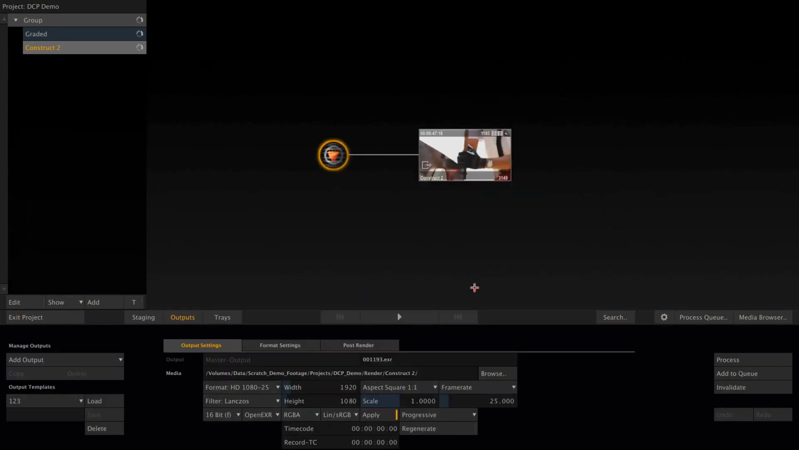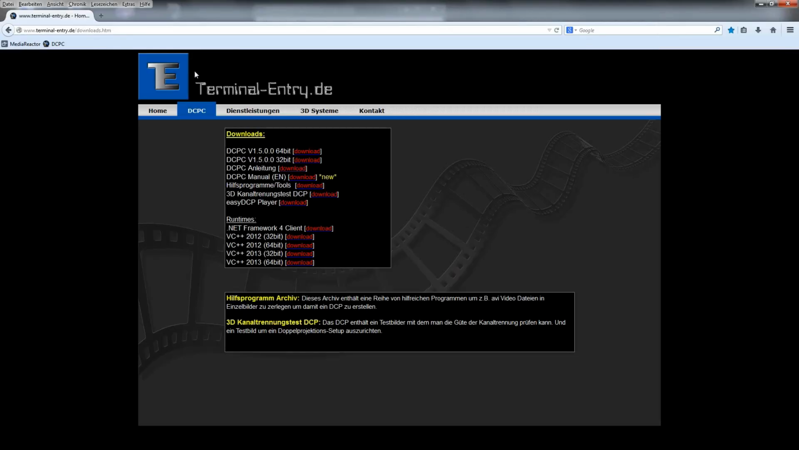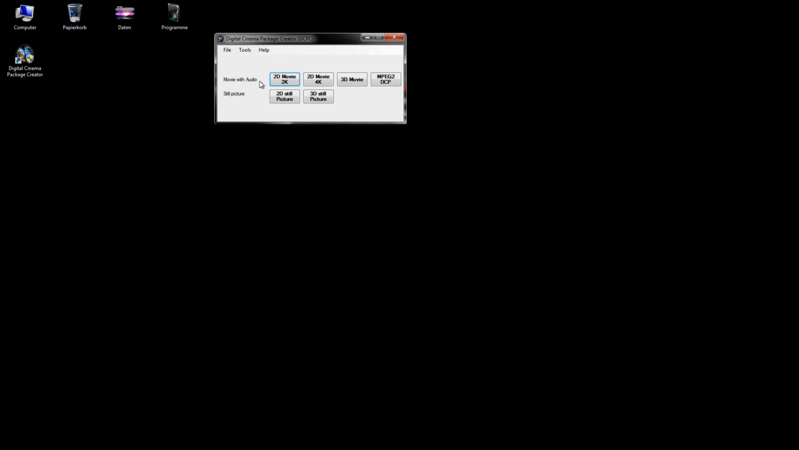So all that's left to do is wrap all those JPEG2000 files into one single MXF file and have our DCP. So let's have a look at a neat little tool called Digital Cinema Package Creator. That's a freeware which you can get from this webpage here, terminal-entry.ee. So let's go ahead and create our DCP.